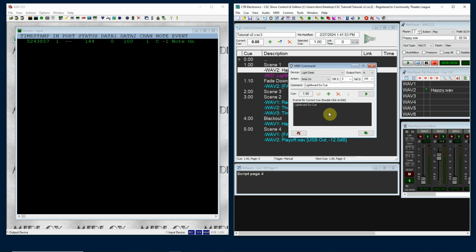If you want to send this command again, so say we're using this command to trigger a go command on a light board, repeatedly go, next cue, go, next cue, go, next cue, we need to turn the note off before we can send the note on command. Because if you try to send the note on command again, the light board's listening and saying, well, you can't send the note on command, that's already on.